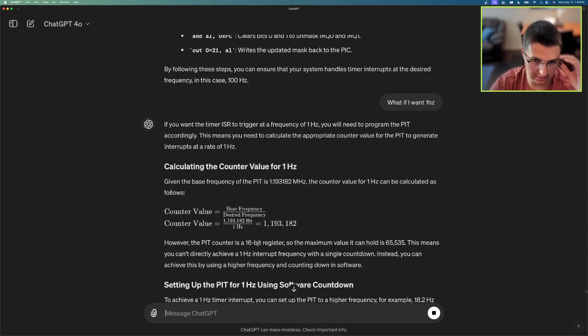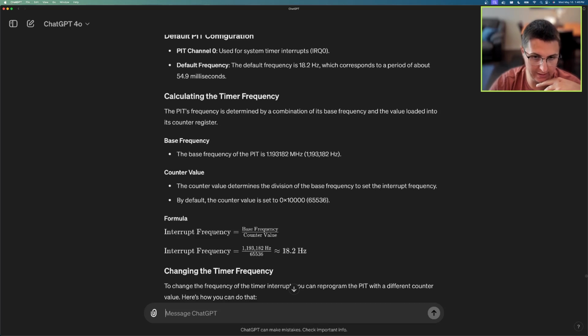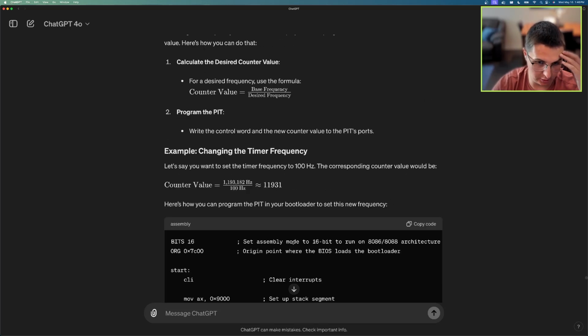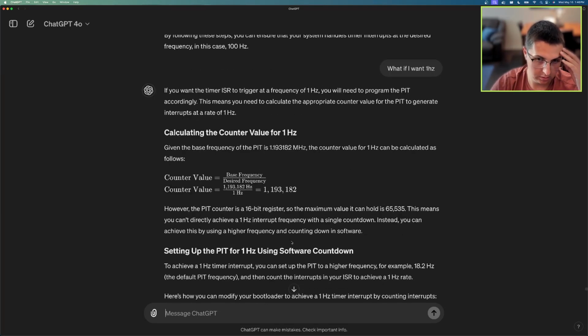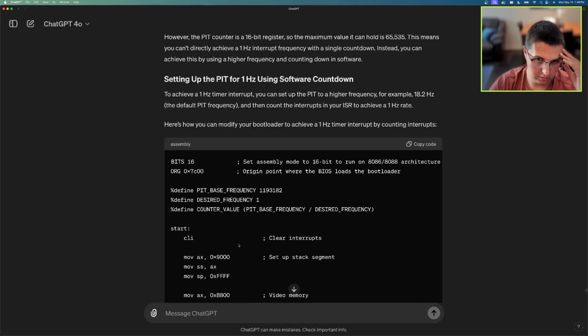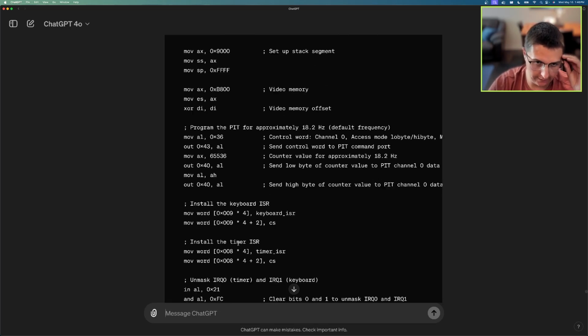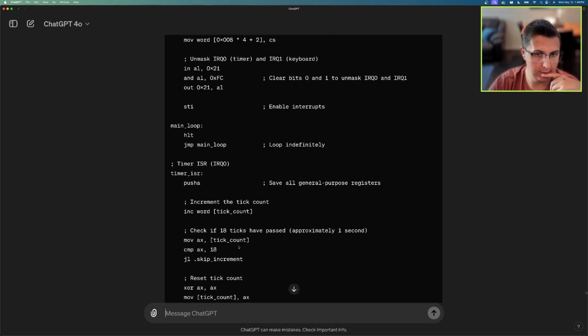Yeah, I understand the math. However, the PIT is a 16-bit register. Maximum, that means you can't achieve 1 hertz. Wait, did they say that the default was that max number? Yeah, this is the best it can be, 18 hertz, I think. I think it's on me if I want to use a software count. Exactly. Basically, roughly speaking, I can count to 18 and then just do it, right? That's probably what we'll do.